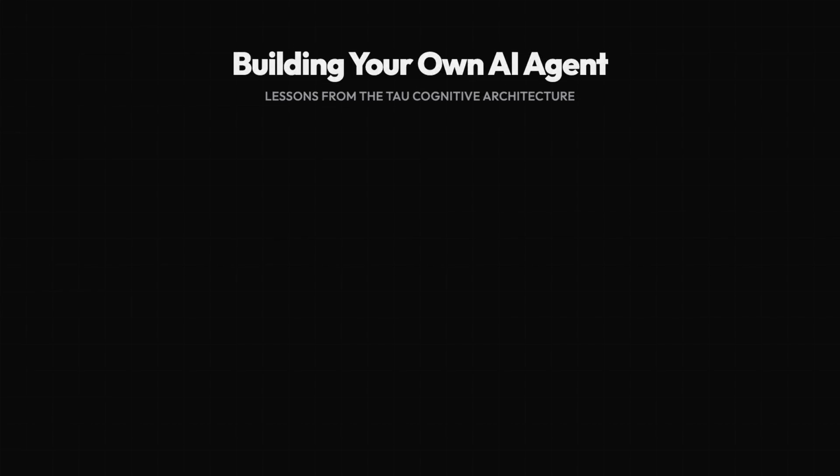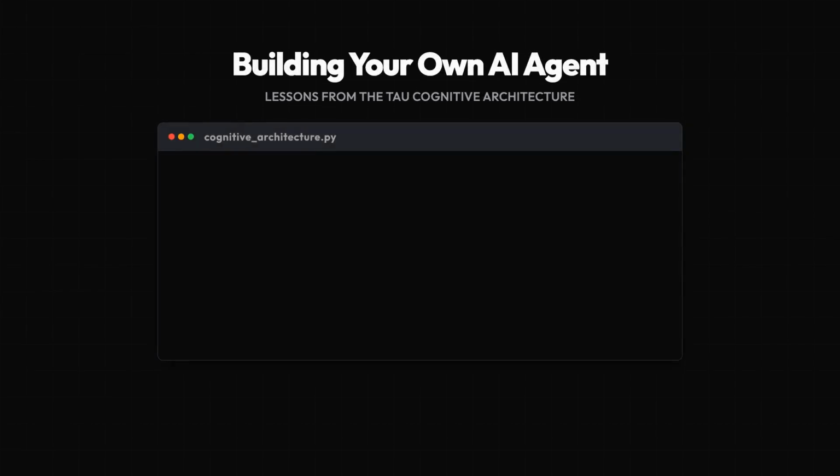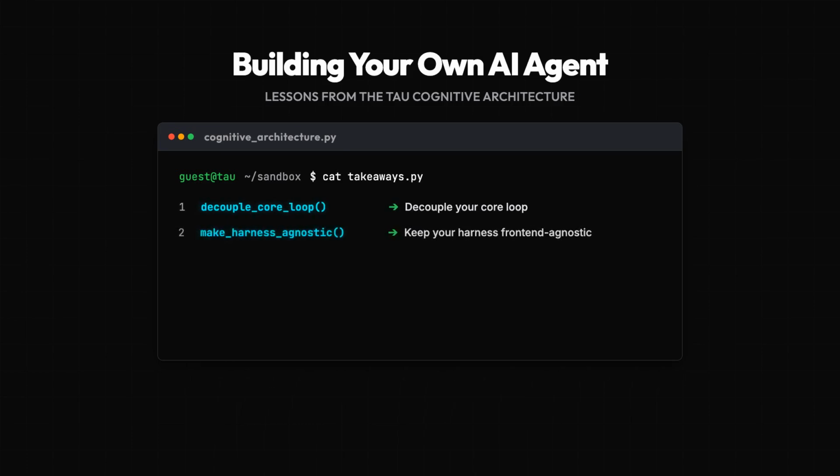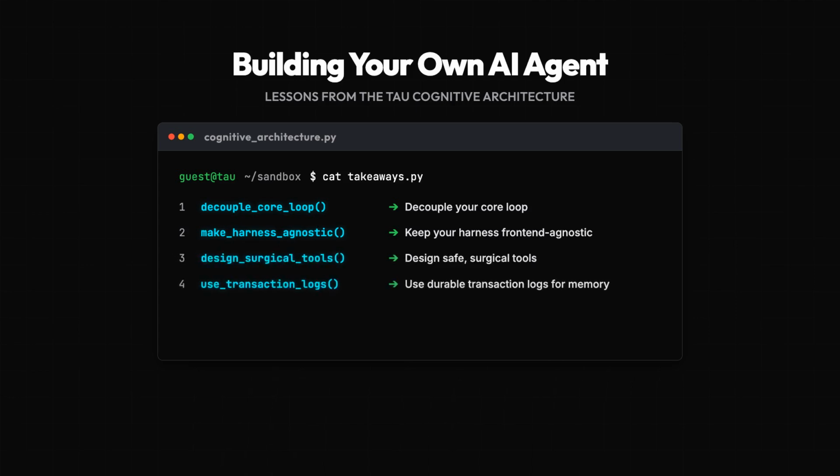If you are looking to build your own AI agent, Tau is the ultimate sandbox. By studying its code, you see that building a powerful agent isn't about finding a magical orchestration framework. It is about implementing clean design principles. Decouple your core loop, keep your harness front-end agnostic, design safe surgical tools, use durable transaction logs for memory, and manage your active context window actively. The code for Tau is open, readable, and ready for you to explore.